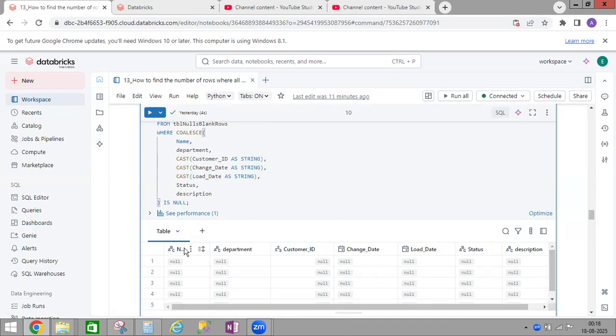If you see here, the first 2 have a string data type. This one is integer, these 2 are date, and these 2 are string. So now what I did is I changed these 3 columns to string data type by using cast, so that now all the columns have the same data type, string.